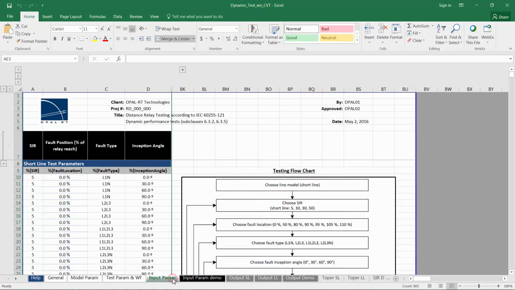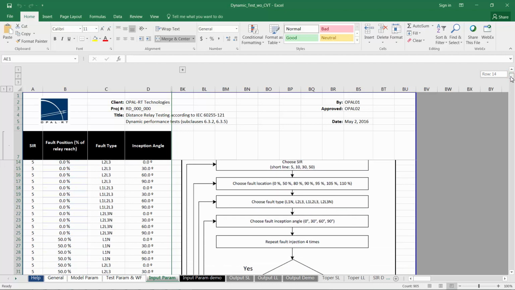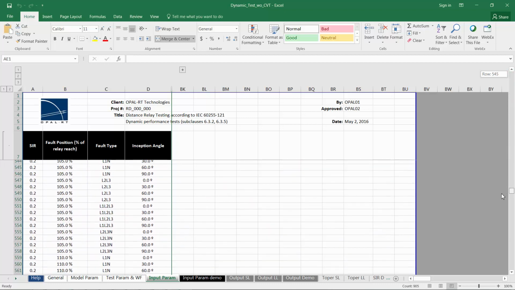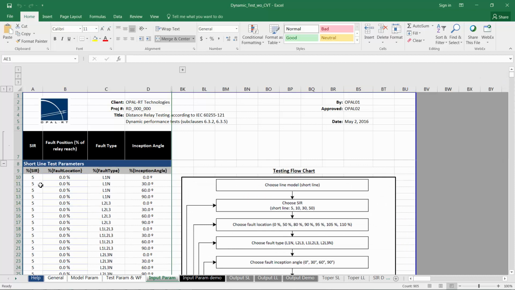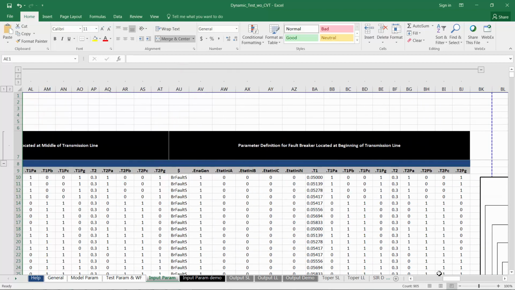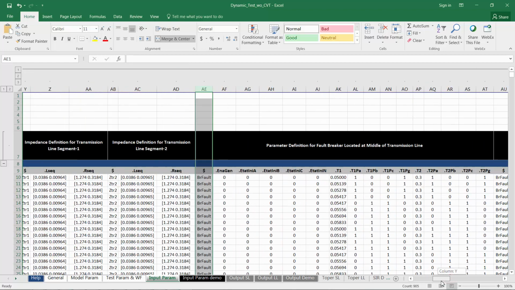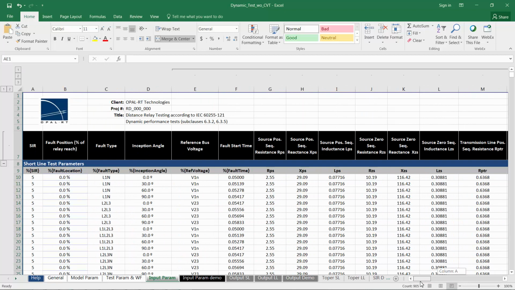In the input parameter page, we're able to define the test sequence. And as you can see, there are many different test cases being defined here. And the users just need to specify the source impedance ratio, fault location, fault type, and there will be a pre-configured template just to calculate the parameters for each component in the model.